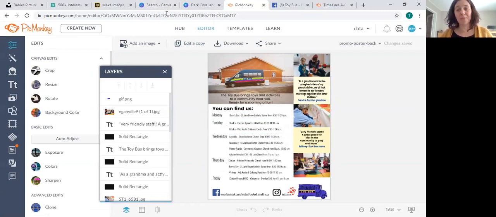So yeah, again, PicMonkey is my favorite, but you may find just in looking at them that you like something else. So yeah, well worth checking out. So now, hopefully this will work.